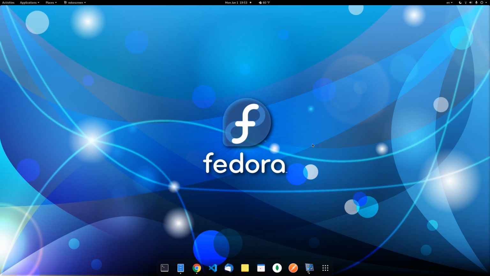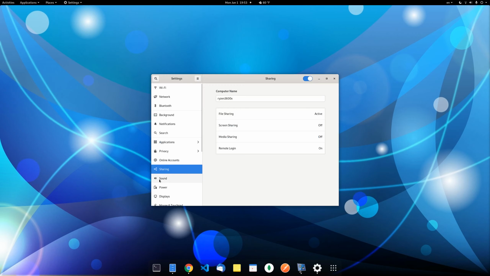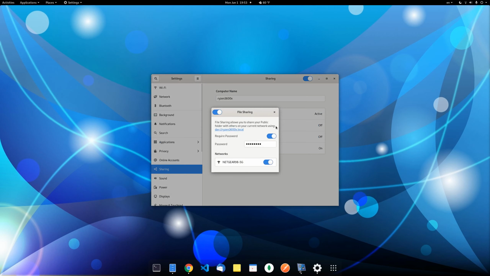Hello guys, today I'm going to talk about how to access Linux files from a Windows computer on the same local network. This is very easy. The first thing you need to do is enable file sharing under Linux. I'm using Fedora version 32 under the Gnome desktop environment. There's this sharing option. You just make file sharing active, turn it on.